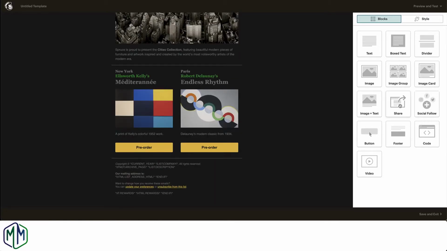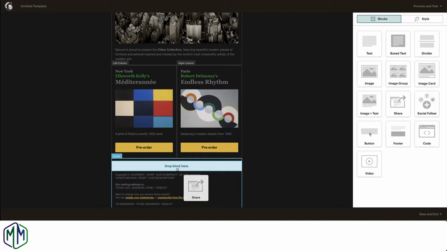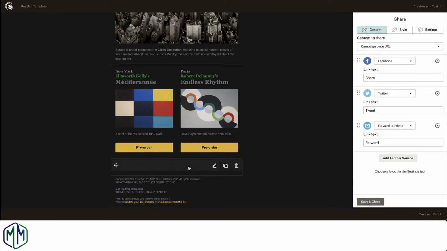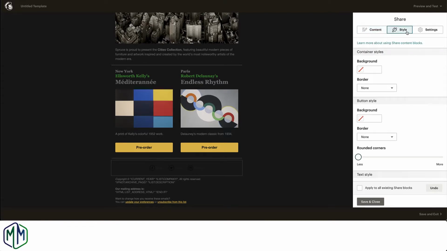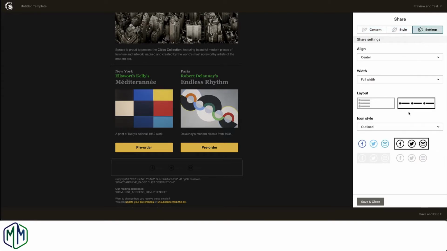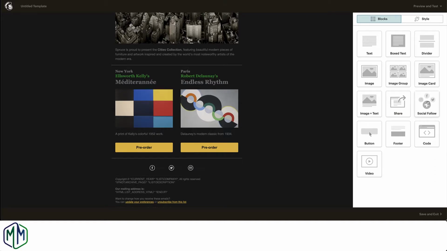So sharing allows you to put in icons where they could share this in other places. That typically will go into a footer, and you'll notice here that the icons aren't really showing up well. And what I need to do is just change the style and the settings of them so that they actually work here. So add that little feature. And then social follow is if you want them to go and take a look at your social media channels. So you're going to put one or the other in there and make sure it's there.